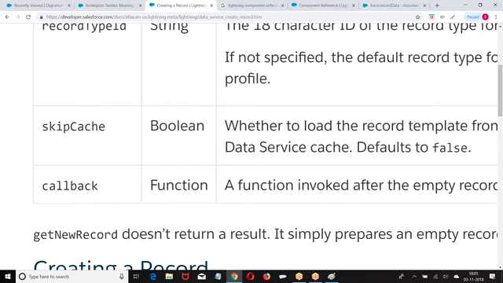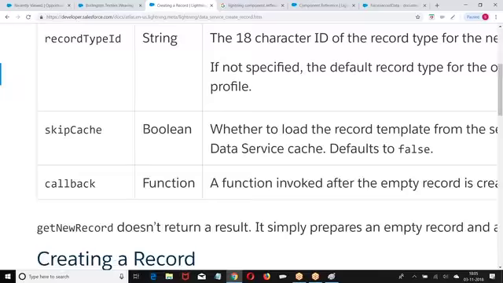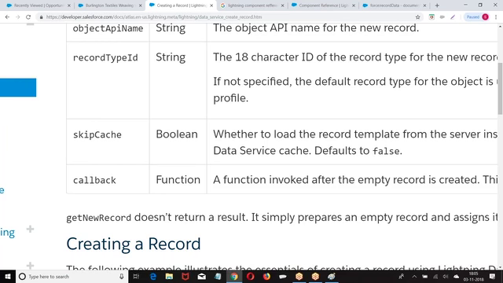Then skip cache. Now, when you say skip cache, if you go with the form, if you are entering the data, it auto-populates the data, right? I want to skip the cache or maintain. Then, once an instance is created, I want to check whether it is really created or there is any error.